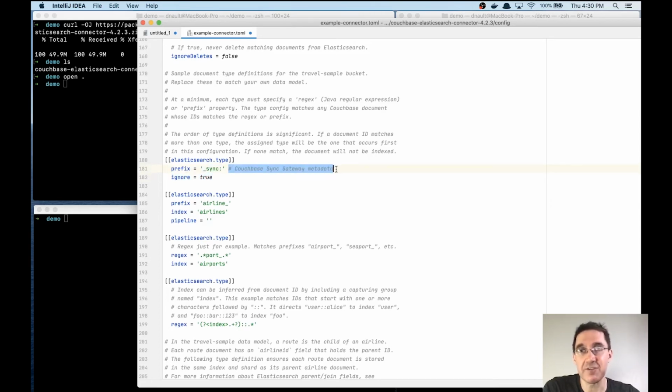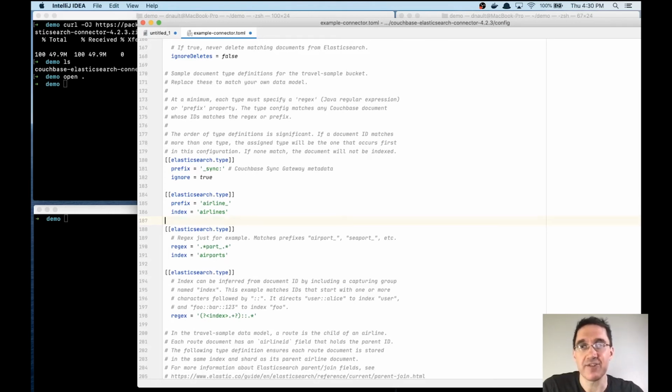And that's because these are Couchbase Sync Gateway metadata documents, so we can leave that document there. This next type rule is saying that if it's an airline document, it starts with airline_, then send it to the airline's index. And this is just in here to show you what you can do. You can also route the document to an Elasticsearch ingestion pipeline, but we're not going to do that today, so I'm going to delete that.